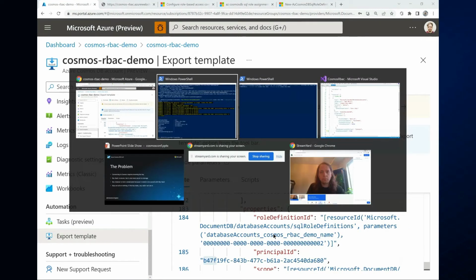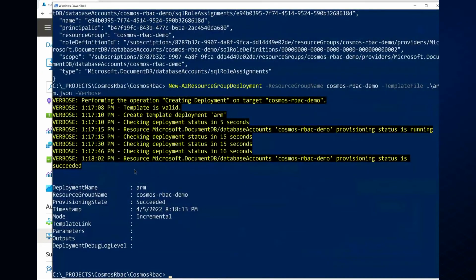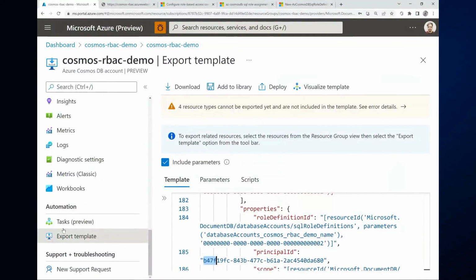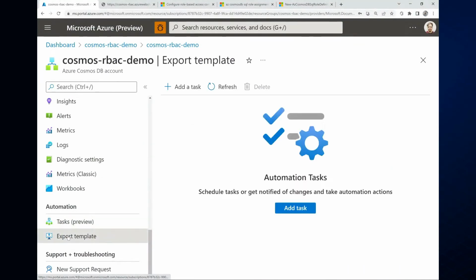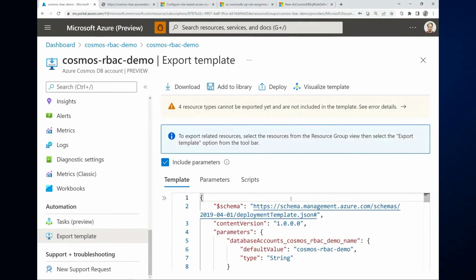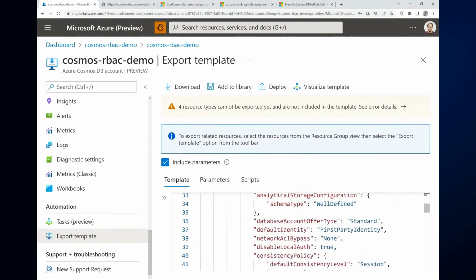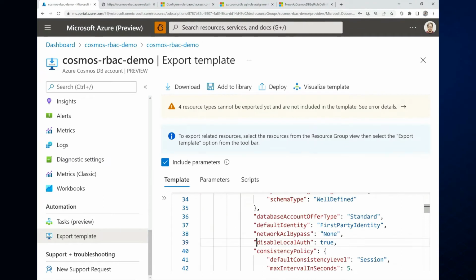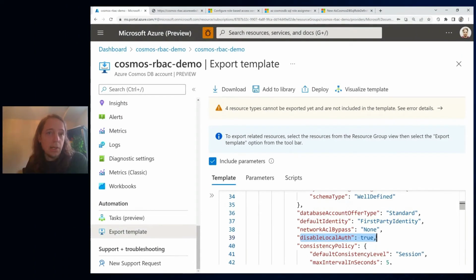So hopefully by now we can see that this ARM template has completed. It succeeded, so that's great. So if we hop back in here and just refresh this ARM template, we should see now that that disable local auth has now been changed. And in fact, it has, and now it's set to true. So that means that we've told Cosmos DB to not allow key-based access at all.